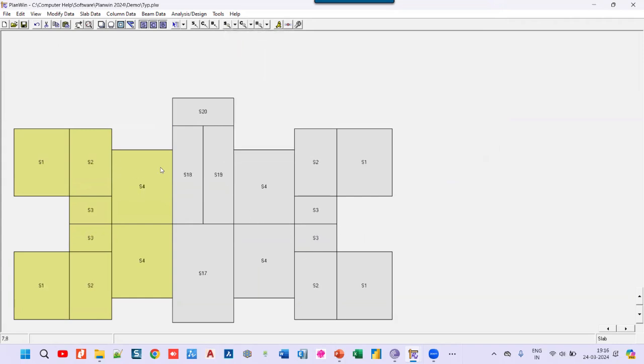Now, this description I want to make sequential. I have to give sequential numbers. So I say slab data, I say auto renumber. So all slabs would be given numbers based on their CG. So S1, S2, S3, S4, like that, is done. And I also say modify data, unselect all.